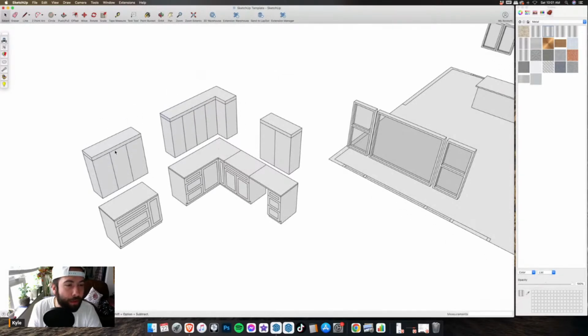So what I'm going to do here is I'm going to make each cabinet box its own group. So like that upper will be its own unit. This upper will be its own thing. This upper will be its own. This whole corner unit will be its own thing. And then left of the range will be its own unit.